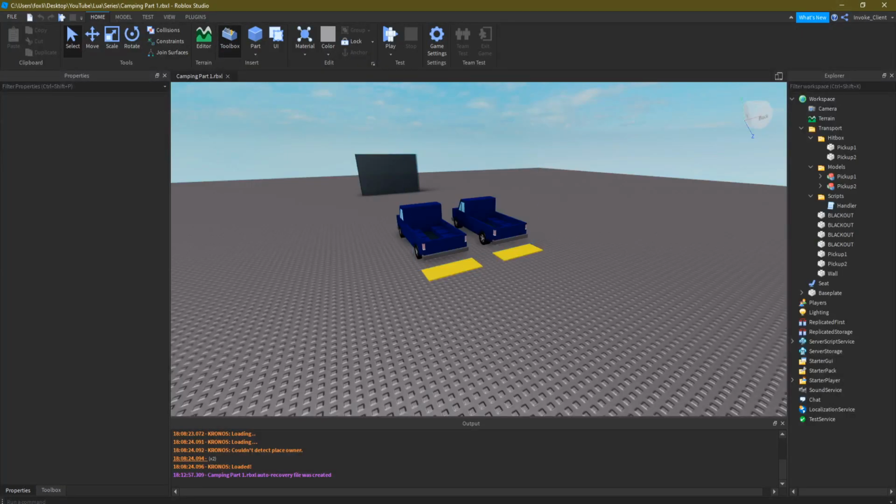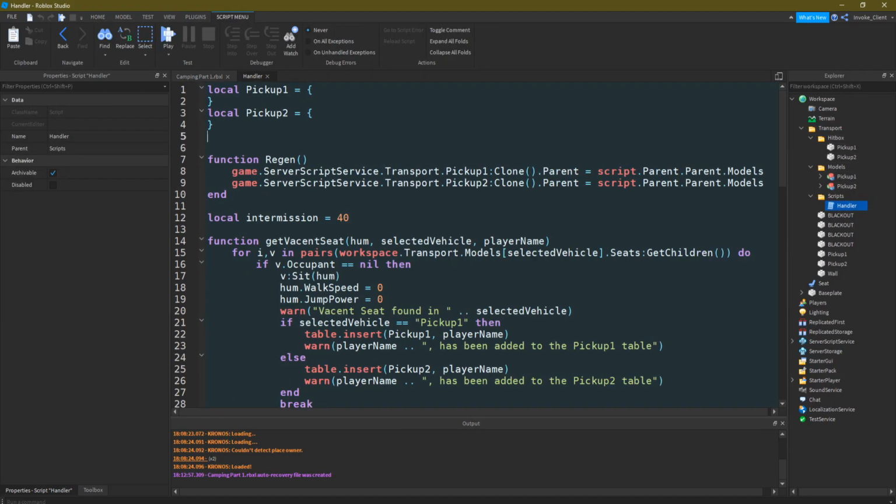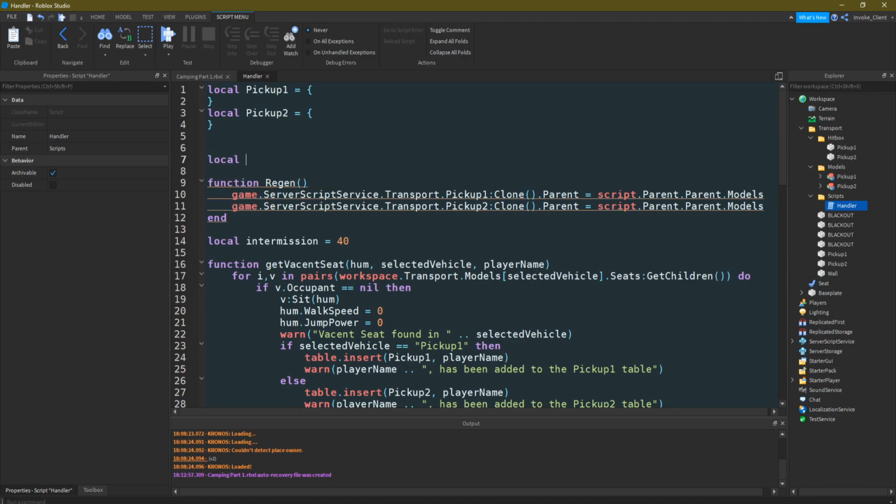Alright, first thing we need to do is go into transport, into scripts, into the handler. We're going to make a table up here called games. And then it's going to be an empty table just like that.